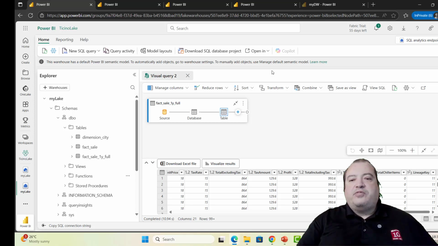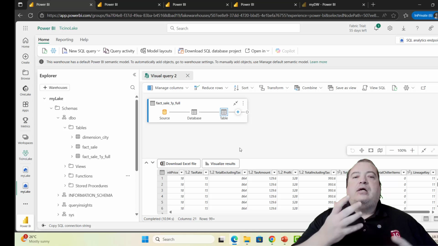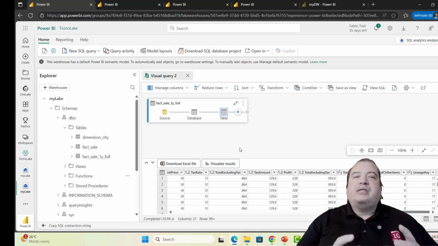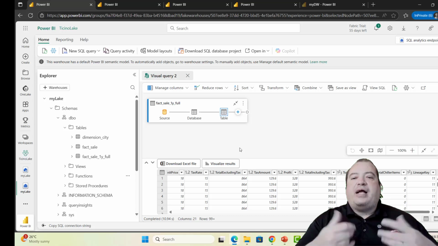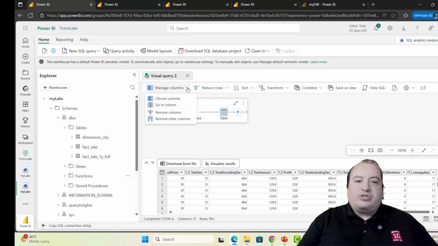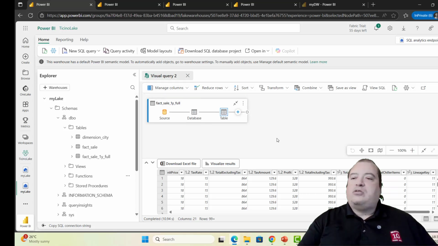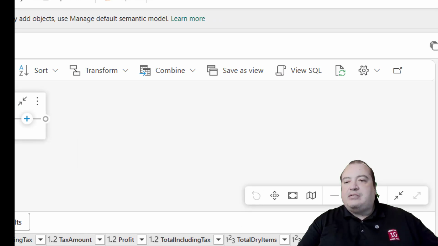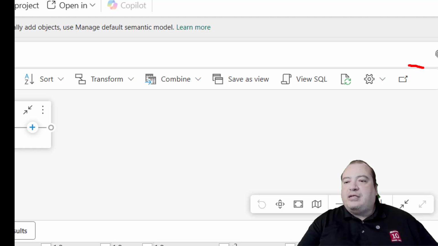But the visual query has many options to combine your data, to transform your data and result in a single query. But what it doesn't have is the possibility to add a new field, add a calculated field. In manage columns, I can choose columns and remove columns. I cannot add one. But mind this button hidden here.